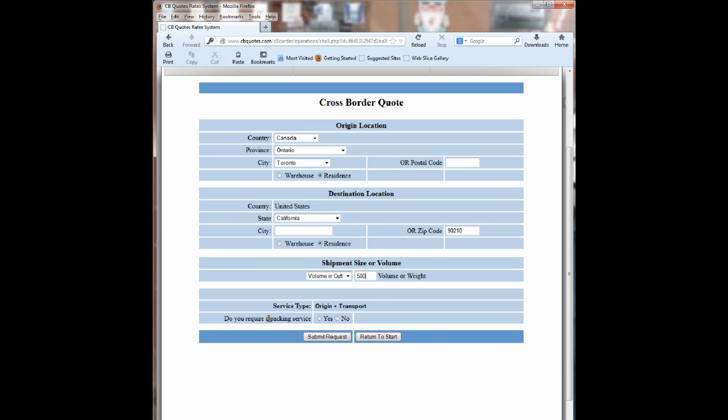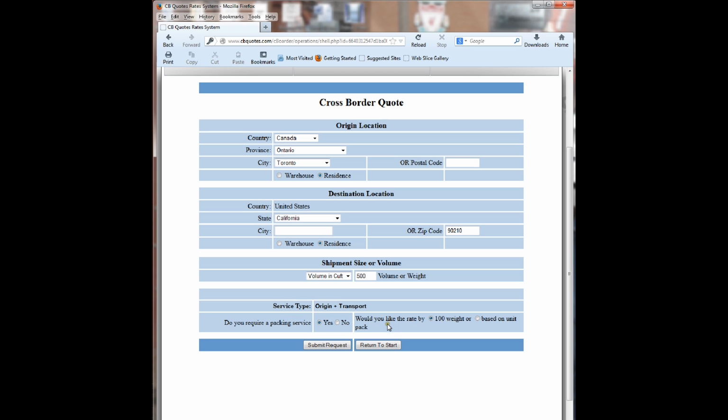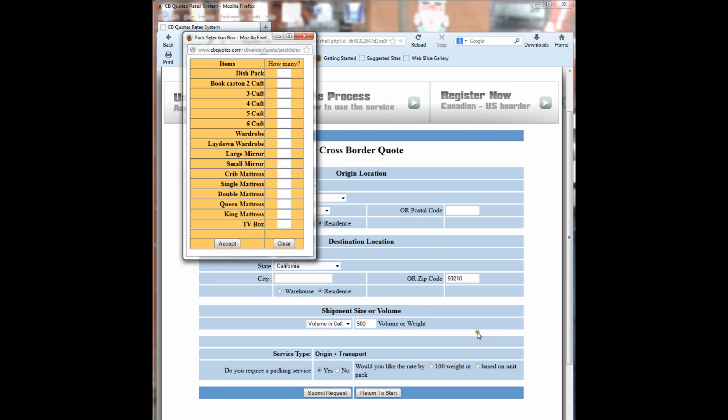Lastly, you're going to choose whether or not you want packing services. In most cases you would, so we'll click yes. It will then ask you, do you want the rate by the hundredweight or based on the unit pack? If you want it based on the unit pack, you click there.